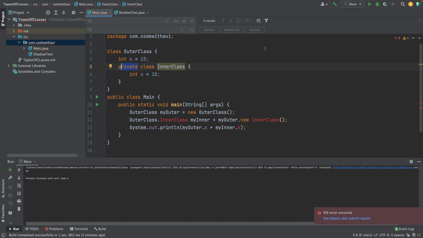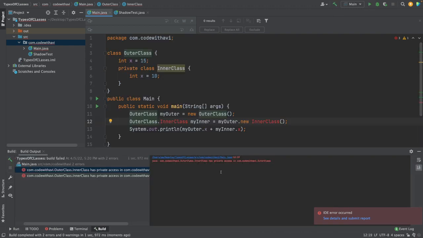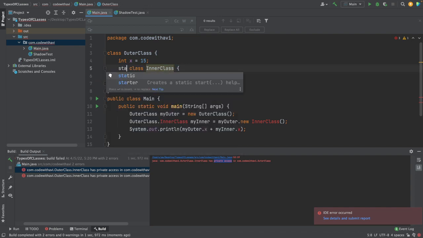If you try to run the code, there is an error. It says the inner class has private access, so you can't use the inner class object from the outside, so it is protected. There is also a static class. Let us suppose a static.